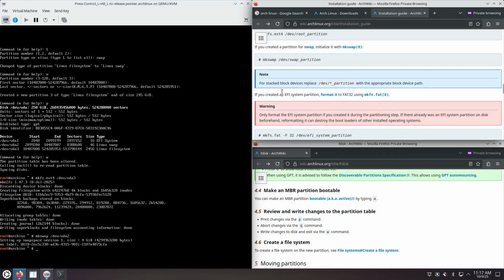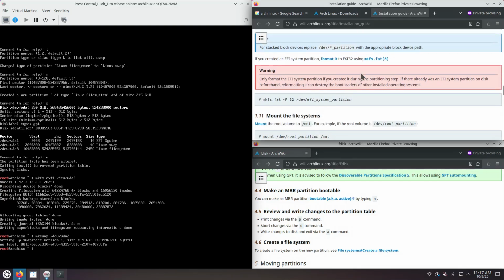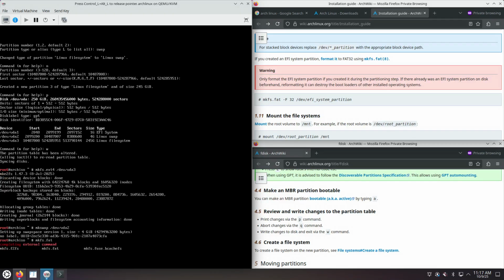Next up, we have an EFI system partition and we want to format it using mkfs.fat. mkfs.fat -F32 /dev/vda1. So mkfs.fat minus uppercase F32 /dev/vda1, 1 GB.